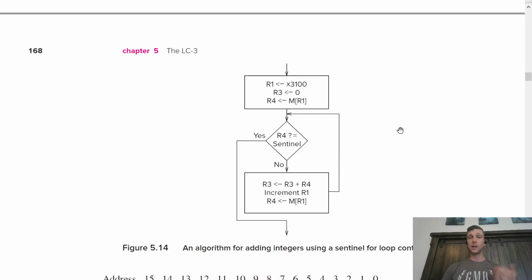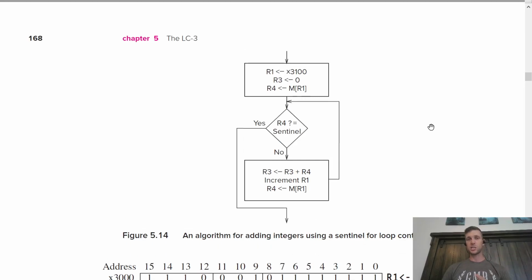Another really common flavor of this kind of loop control with the sentinel is to test, if it wasn't just negative numbers that terminate the loop, but a specific value, like if -1 marks the end of the loop, or the number 0 marks the end of the loop.